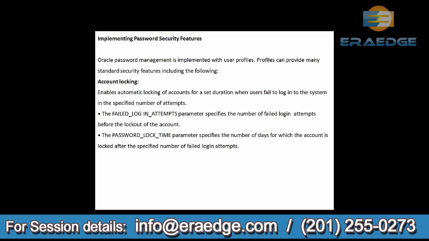Then the password lock time parameter specifies the number of days for which the account is locked after the specified number of failed login attempts happen. So you can specify 1 day or 2 days, and then the user can try to log in again the next day. Generally, this happens with your mobile phone, right? You enter the password wrong too many times, it will ask you to wait for some 30 seconds or something, correct? The same thing can be done with your database also.